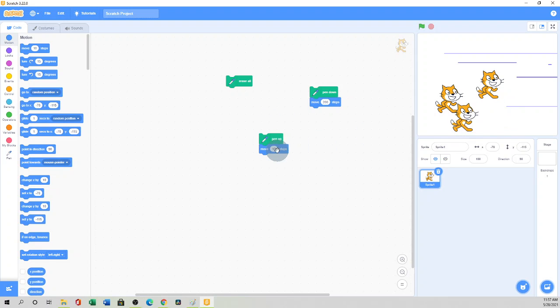See, now it's working. Let's see, 100 steps. If I use pen up, the sprite moves, but it didn't draw anything, which means it will not work. So initially, when we do anything, first we'll set our pen up, then we'll set our pen down, so that the drawing will not be a mess.